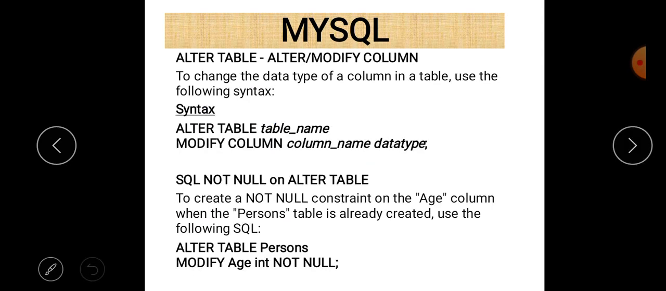Next is alter or modify columns. If you want to modify the column structure, meaning if you want to change the size of a column, then for that purpose we write modify column. The syntax of this is alter table, then the table name, then modify column, and then after the column name, the data type. That is the structure of alter or modify column.